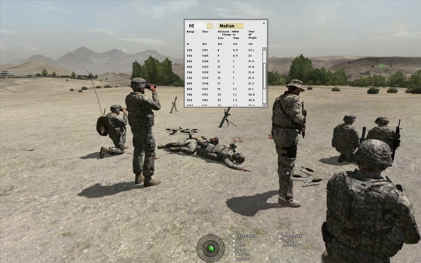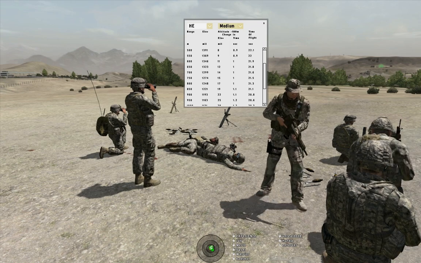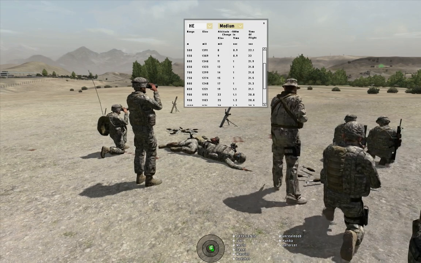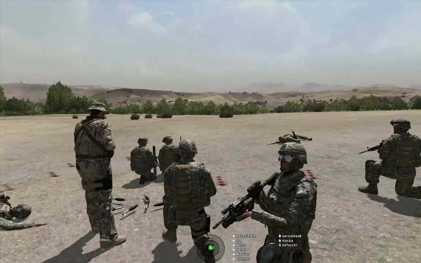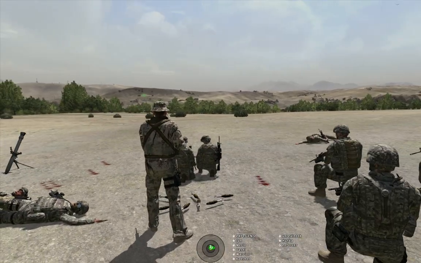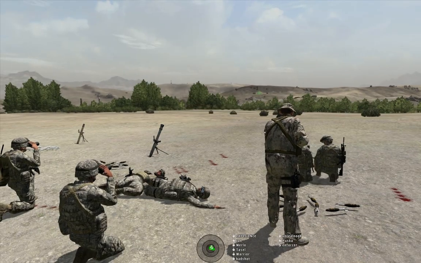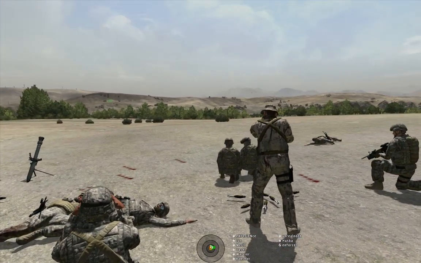Once it's loaded, you're going to want to select the charge using the F key, like you would use to change the firing mode for your primary weapon. So if you're changing it from semi to auto, use the same key to set the charge type for this mortar.